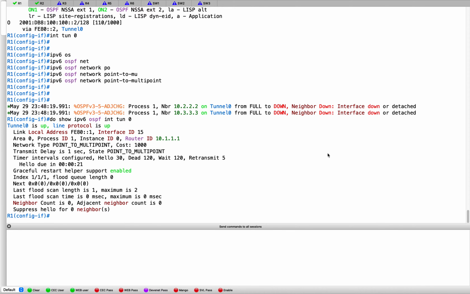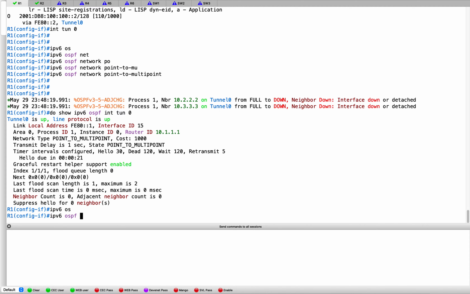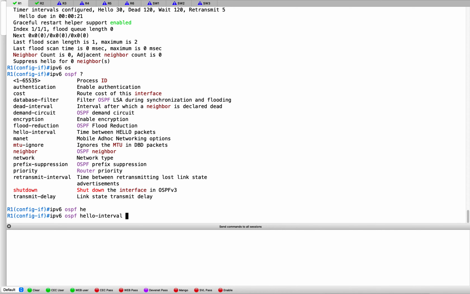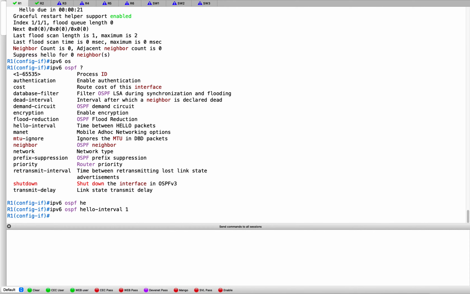You just need to get to the tunnel 0. In my case, I'm already on tunnel 0. I just need to do IPv6 OSPF, I think it's hello interval, right? And change it to say 1 second. So when you change the hello interval, the dead interval automatically gets changed because it gets multiplied by 4, right? So we changed that here.